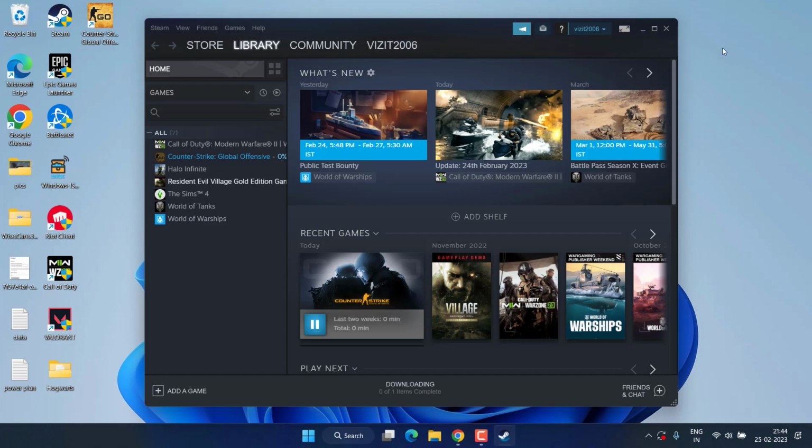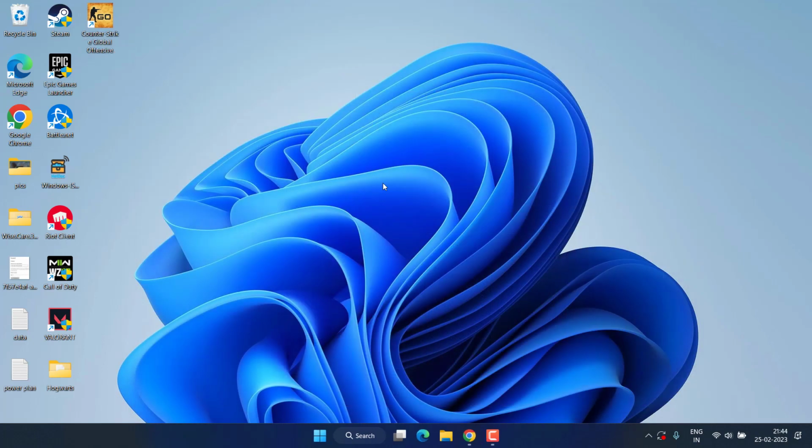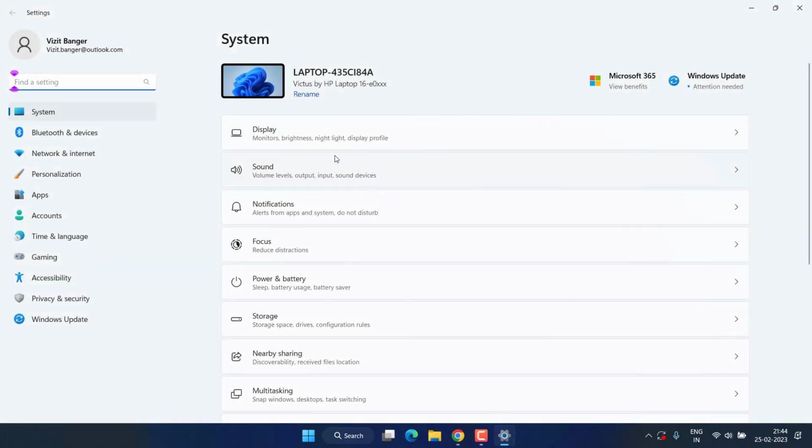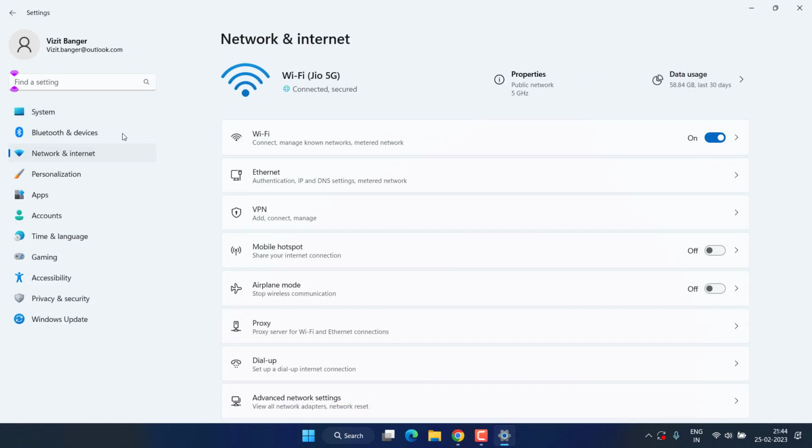However, if all the methods fail, next you can hit over the settings menu. In settings menu, click on the option network and internet and here click on the Wi-Fi option. This method is applicable only for the Wi-Fi users. So if you have enabled the Wi-Fi, you need to turn it off.